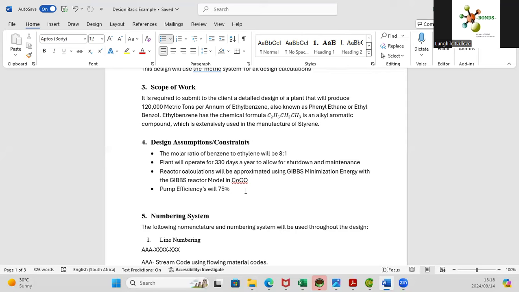What I also included here is some of the assumptions that I will be making during the course of the design. Like, for example, for your simulation in Cocoa, I'll be using the Gibbs energy minimization via the Gibbs reactor model to approximate the reactor calculations, right?